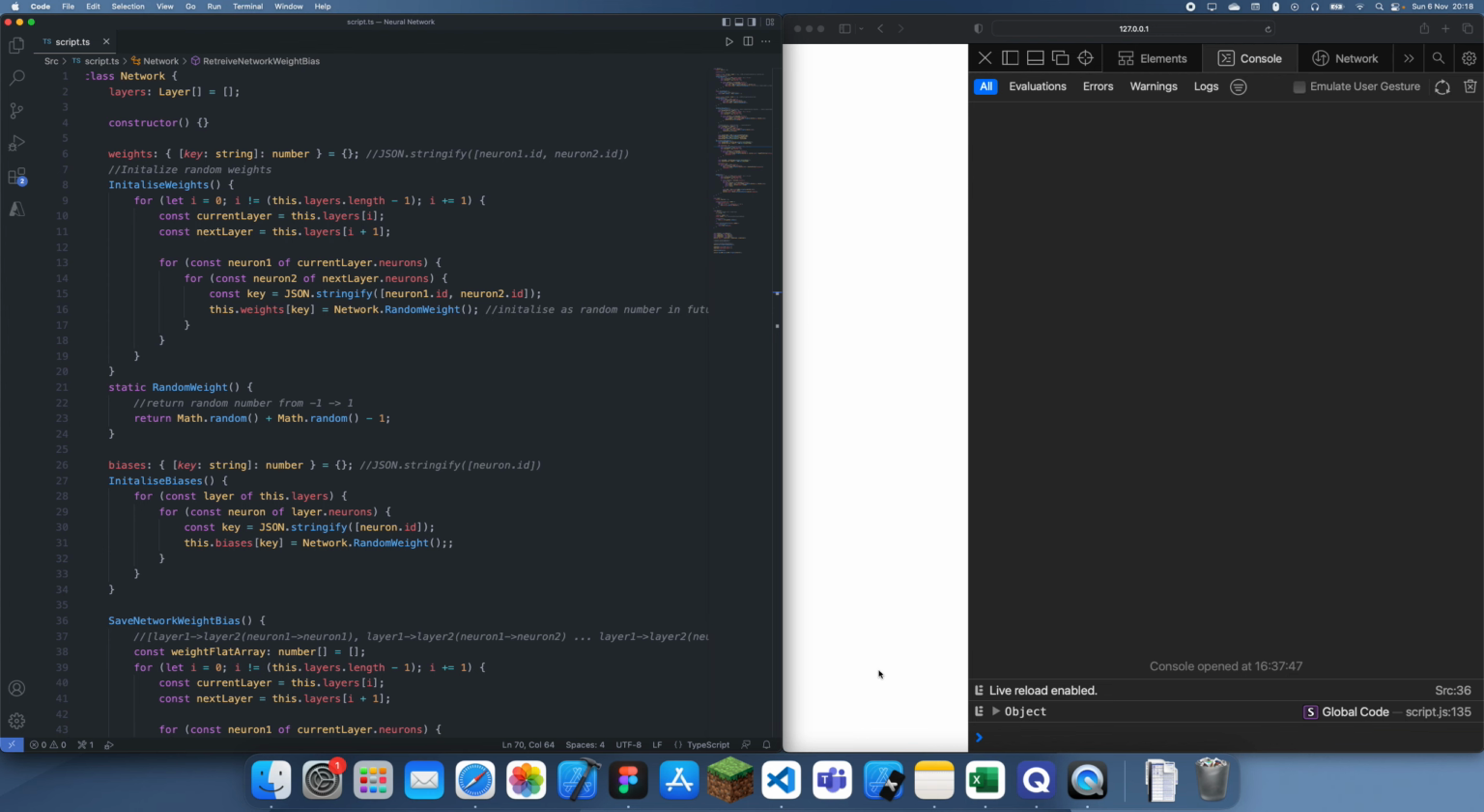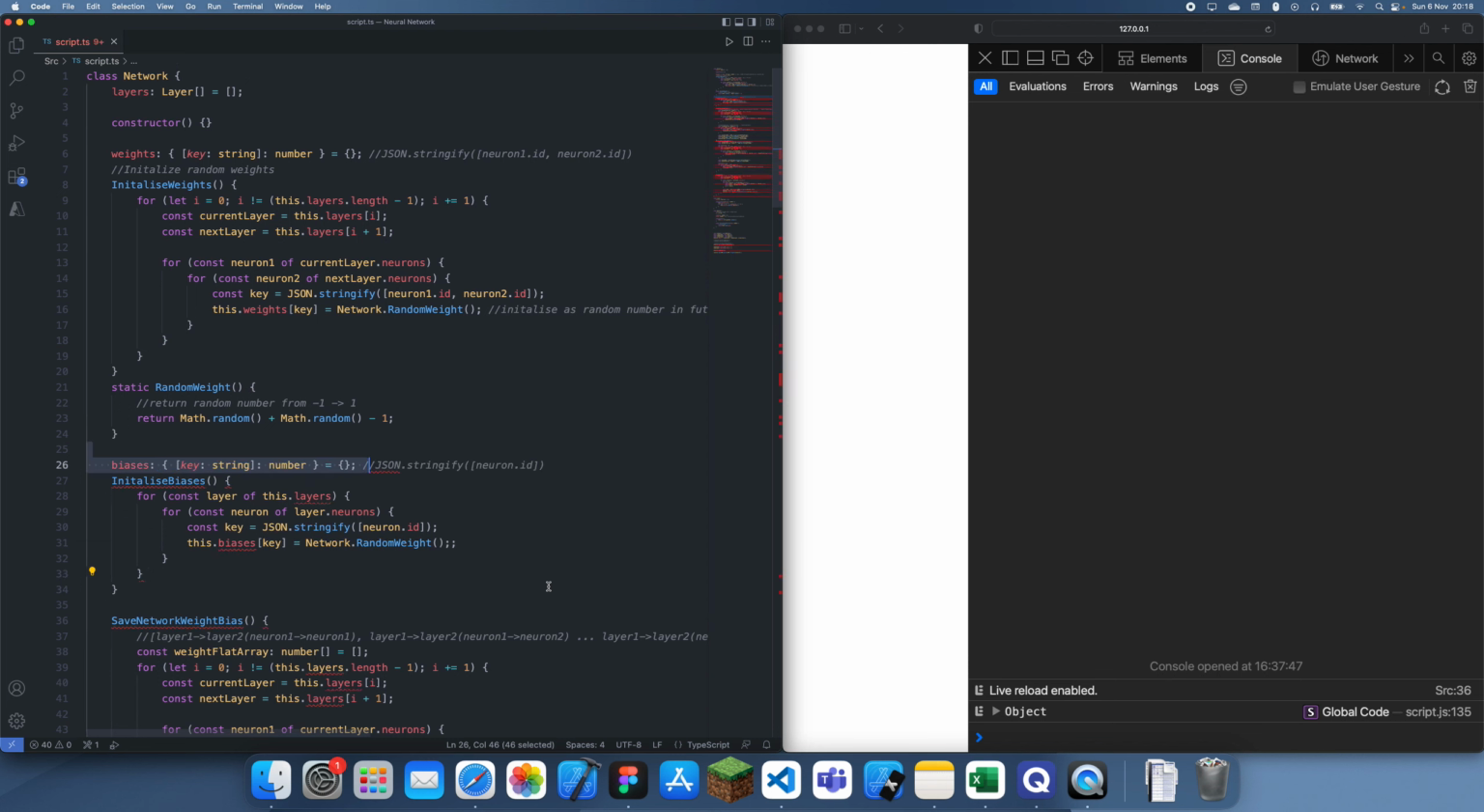Hey guys, welcome back to another part of the neural networks series, where we're going to be building a neural network from scratch in JavaScript.